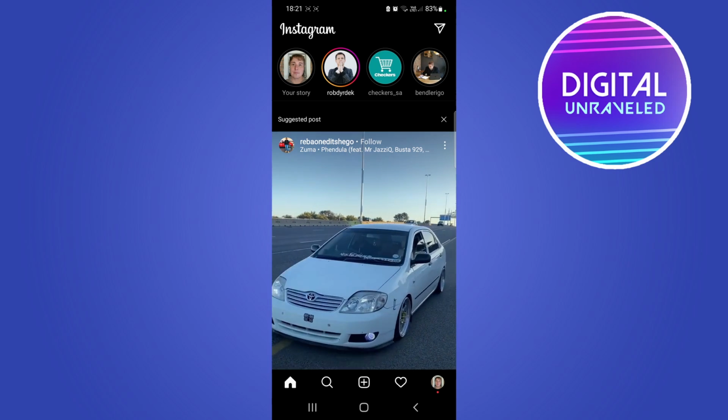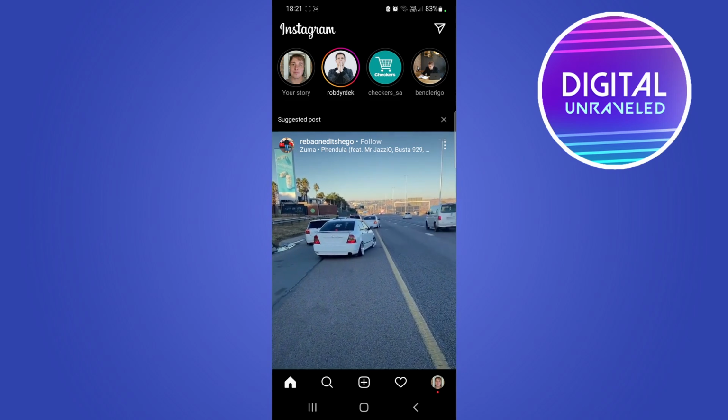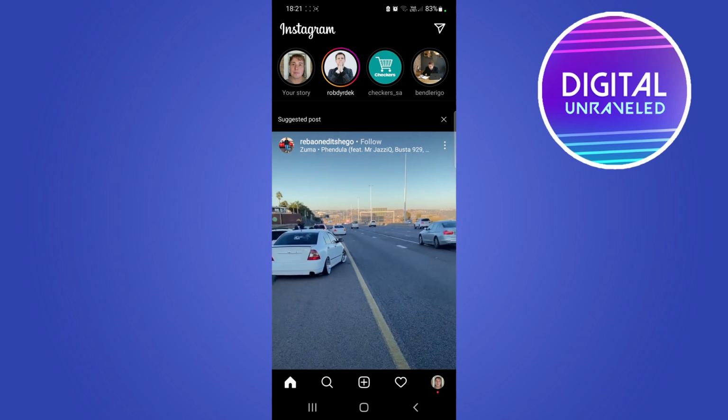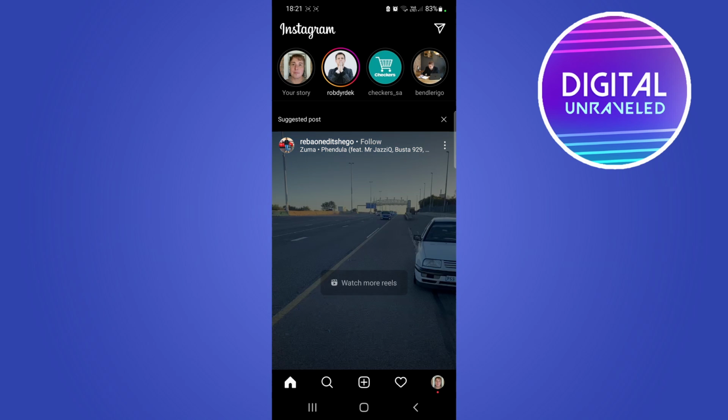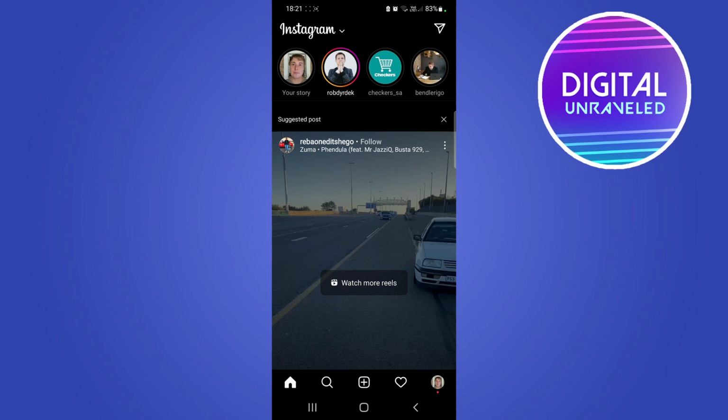But now with a new Instagram update, you are allowed to turn off the suggested posts for 30 days. Now, I don't have the feature rolled out on my account just yet, but I'll show you the process of what you need to do in order to do that. So let's just say you're scrolling on your Instagram and then you get to the end of your following posts and then you get to the suggested post.